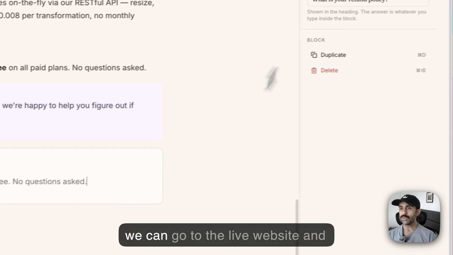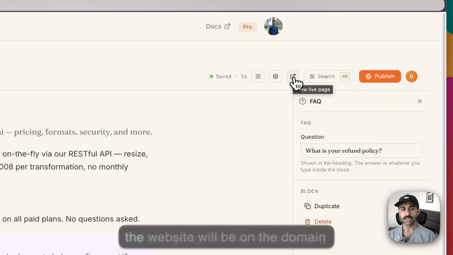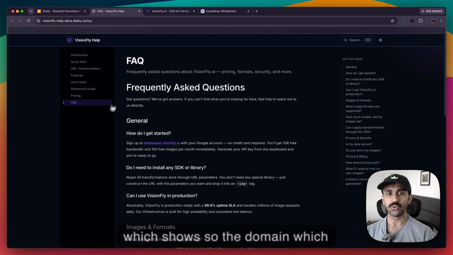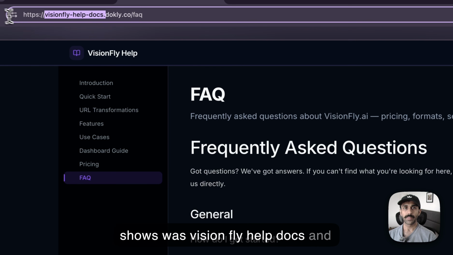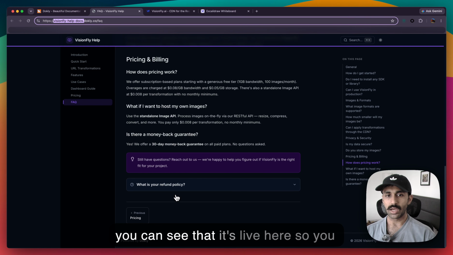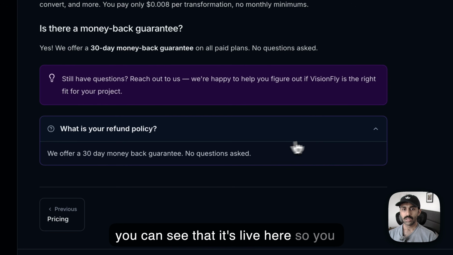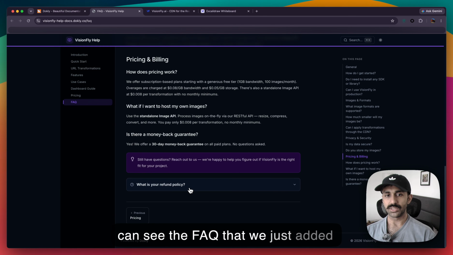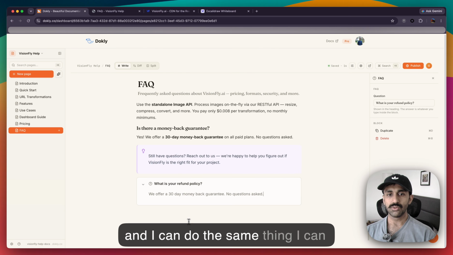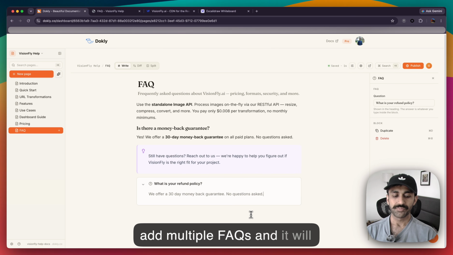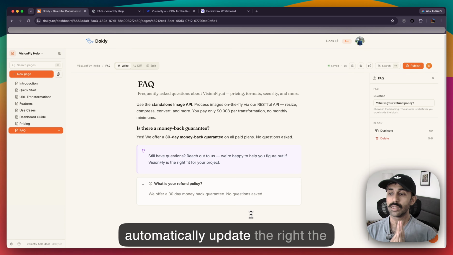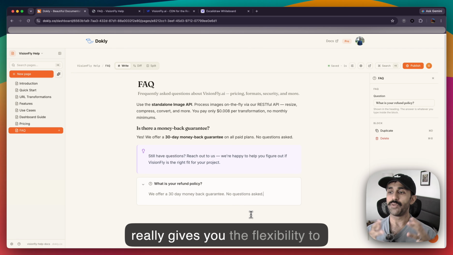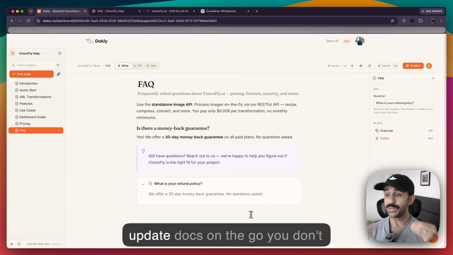So now we can go to the live website, and the website will be on the domain we chose. The domain we chose was Visionfly Help Docs, and you can see that it's live here. You can see the FAQ that we just added, and I can do the same thing. I can add multiple FAQs, and it will update instantly on the web. So that really gives you the flexibility to update docs on the go.